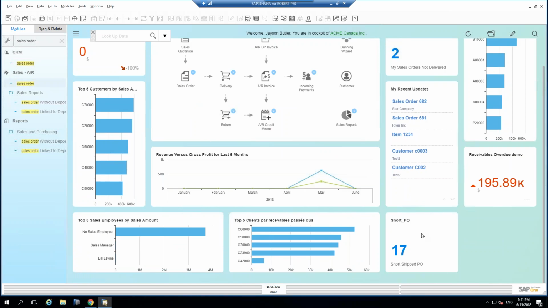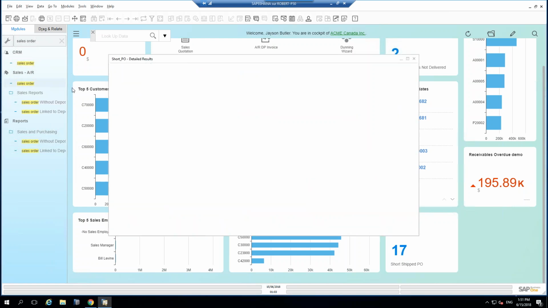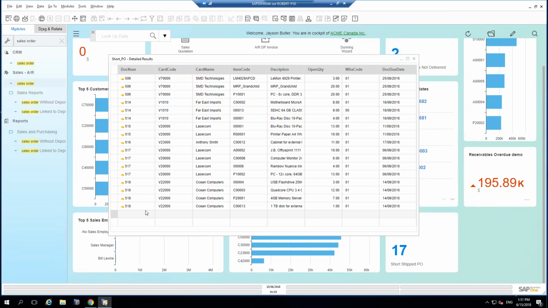I have another one here, short PO. If I click on this, it tells me that I have 17 lines. I open that, I will have all my 17 lines, and here short PO tells me which purchase orders are either received late, not received yet, or that the open quantity or the quantity received is below what was expected before.